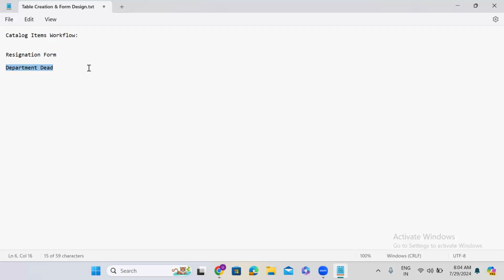Okay. So in this case, what we have done: once the catalog item is submitted, we are sending an approval to the department head, if the department head is there. And once he provides approval, we have to create some tasks. Once all the tasks are completed, we should close the requested item.